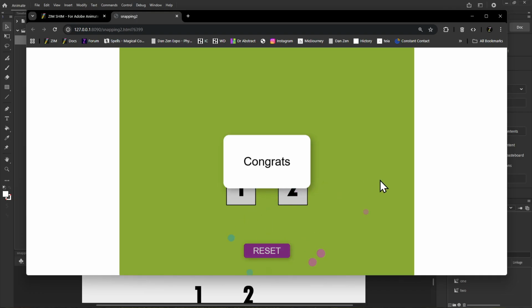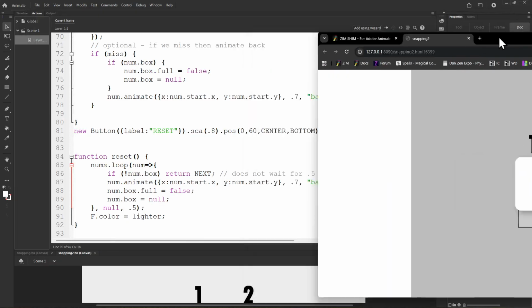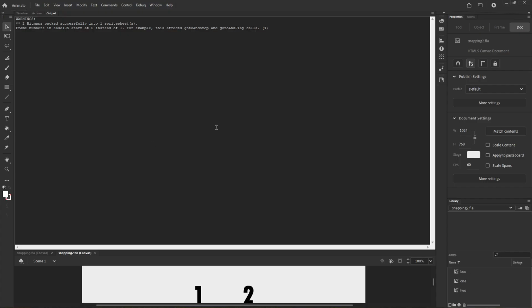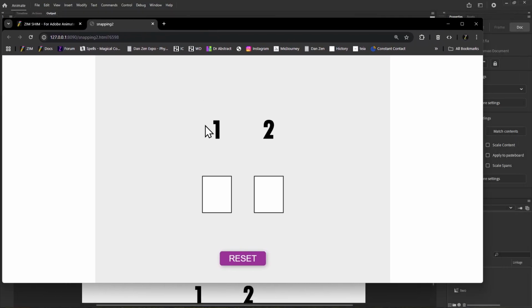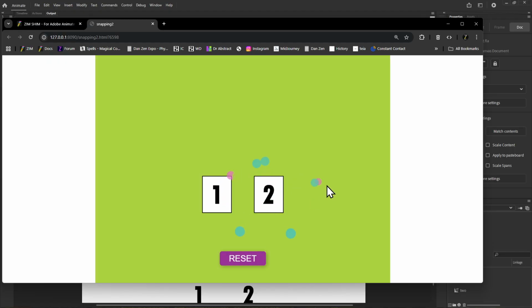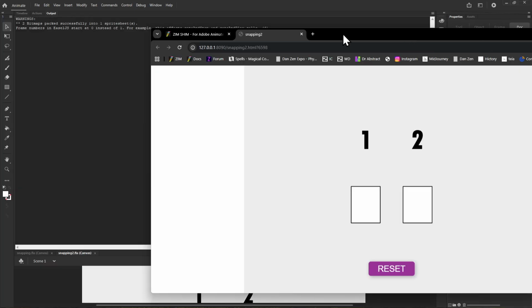1, 2. Oh, sorry, I didn't run it again. Control Enter. 1, 2. There, it just sits there. Oh, I haven't stopped that from dragging, so we'd have to do that if we weren't automatically resetting. And reset. There you go.